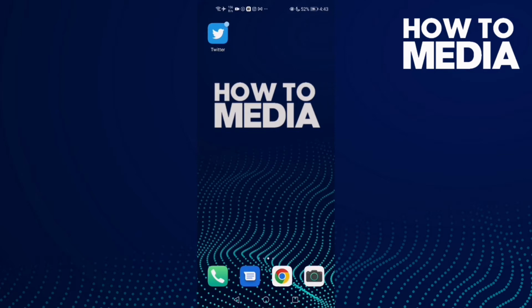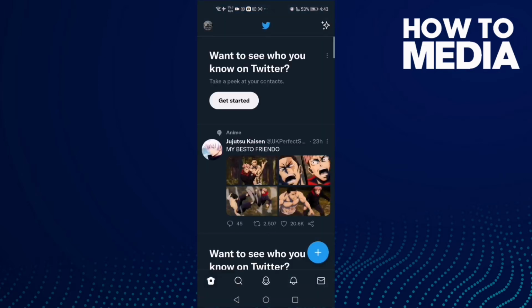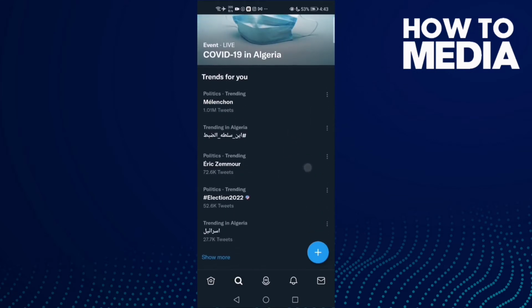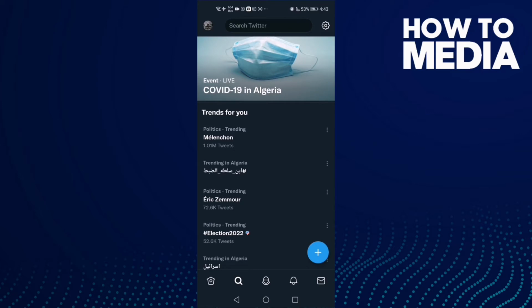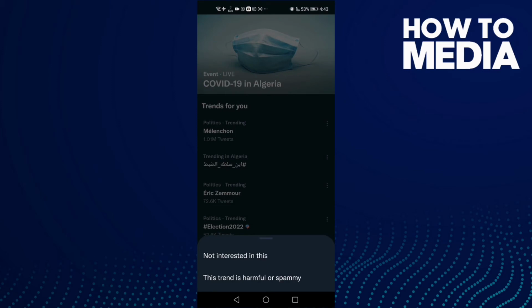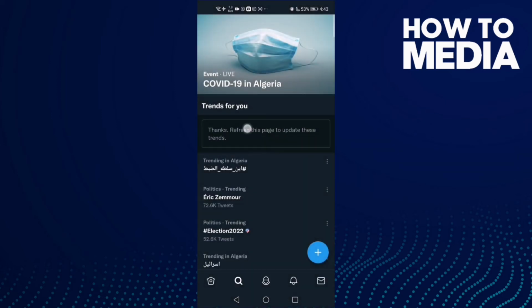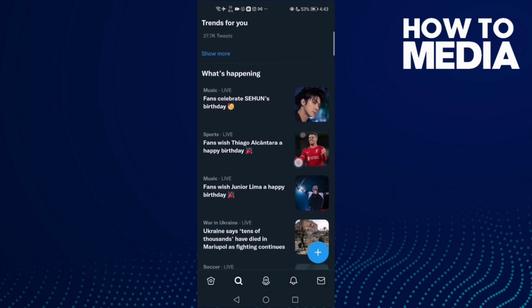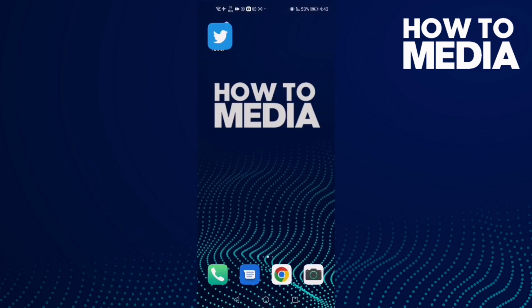First thing we're gonna do is go to Twitter and then click this icon here. This icon, click on it, and then all you need to do is just click here on these 3 points, click on it, and then just click this one. Not interested in this, click on it, and as you see, the trend has been hidden. And that's how to hide a trend on Twitter.